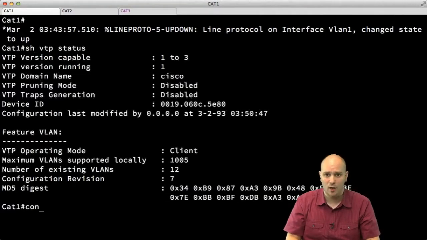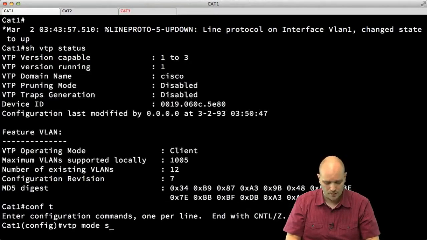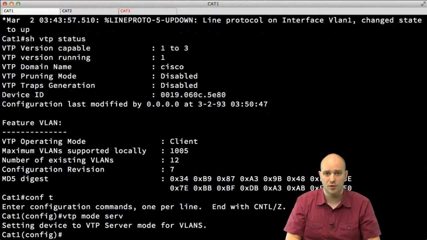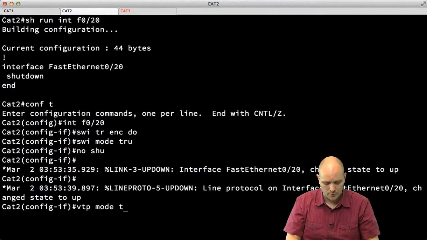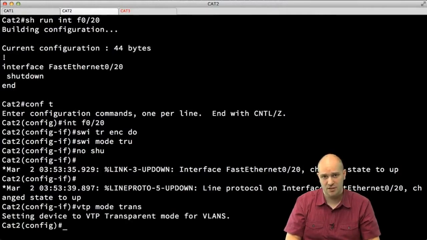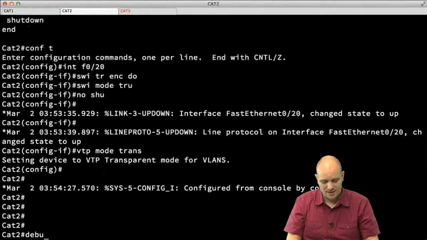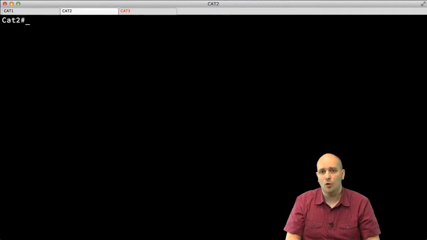Let's make Cat1 a server. So I'm going to make Cat1 the server here, and I'm going to make Cat2 a transparent switch. Also, I'm going to enable a debug on Cat2. I'm going to say debug switch VLAN VTP events. I want to see all the VTP events as they are going on my Cat2. Now I'm going to go to Cat1 and I'm going to create a VLAN.